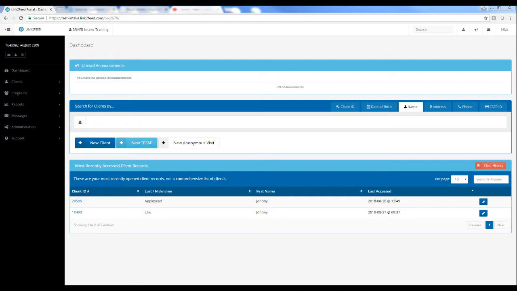Roadmap for our training today, I'm briefly going to go over how to record that a service was delivered rather than picked up, and then we'll go into how you report on that so you can actually see the breakdown in your reporting.